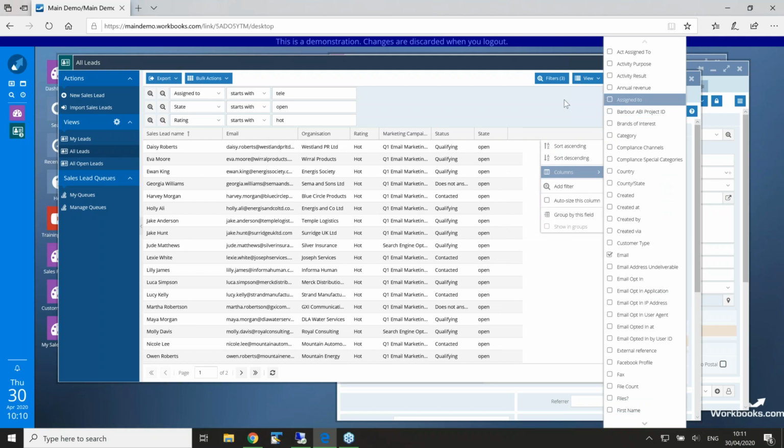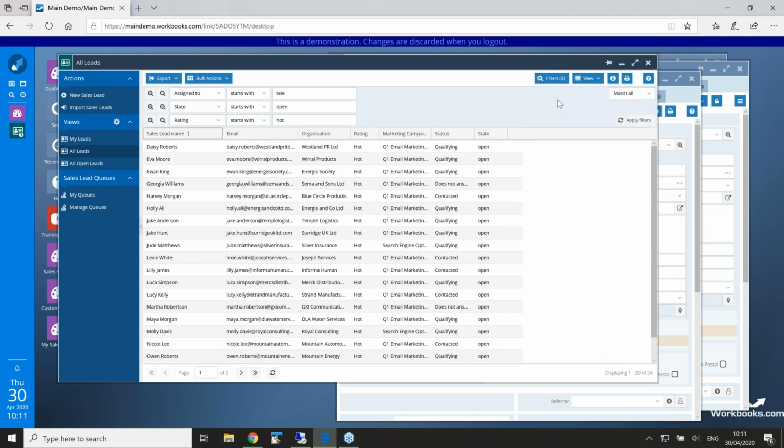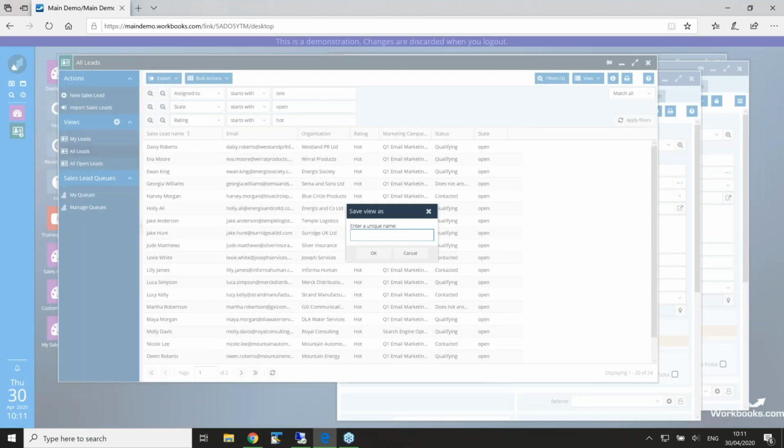Now, we've spent a little bit of time here adjusting the screen on all leads, but I might want to get to this list on a regular basis. So what I'm going to do is save this all leads view that I've adjusted to a different name in that views area. The way that I do that is choose view from the menu over on the right here and choose save as. I'm going to give this a descriptive name and choose OK.